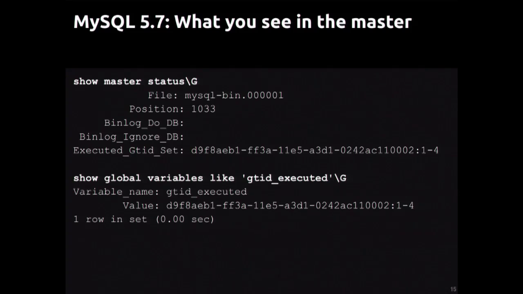So, what is different when you look at the master and you are using GTIDs? The thing that you see in show master status is the executed GTID set, which tells you what the master has produced. Or there is a global variable named gtid_executed, which has the same content that you see in the show master status.